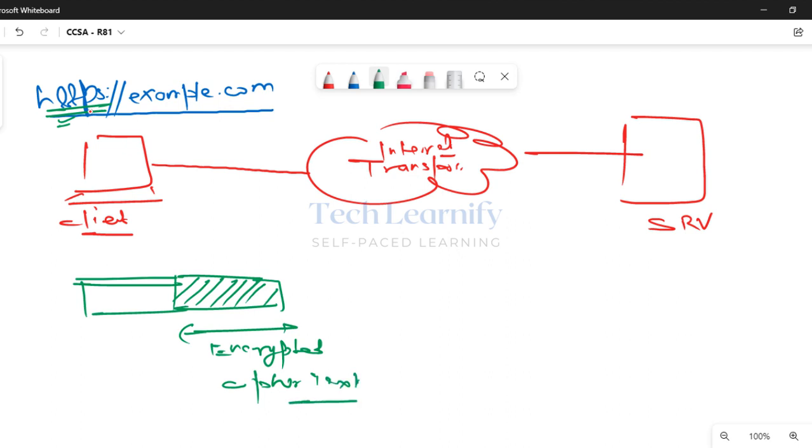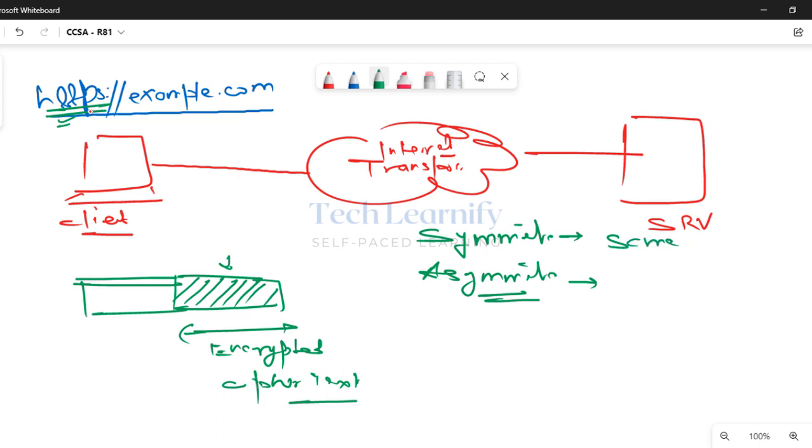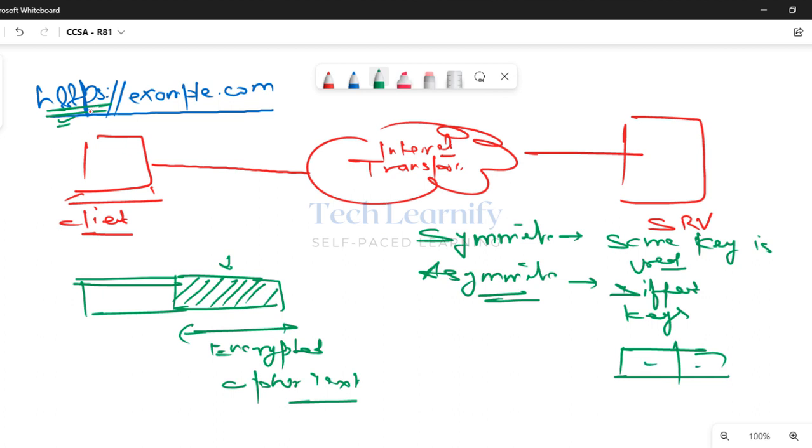So now the question here is how the data is encrypted. Will that be symmetric encryption or asymmetric? Because symmetric means the same key is used for data encryption and decryption. Asymmetric encryption means different keys are used. So symmetric means the same key is used by both parties, client and server, for encryption and decryption. Asymmetric is different keys are used, different keys like a private and public key combination, right? Public and private key combination.